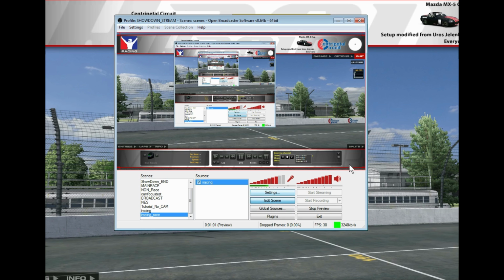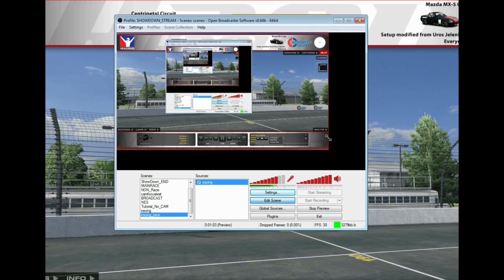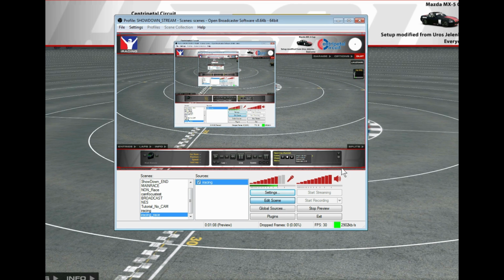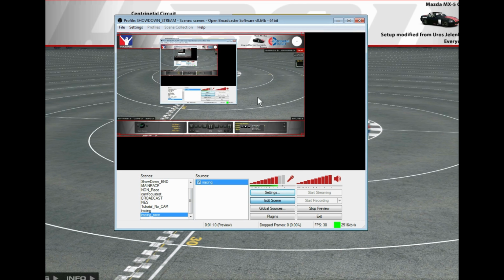Edit scene. That's what we're doing here. It puts an outliner on it, and you can drag it around, make it smaller, move it around, do whatever you've got to do.